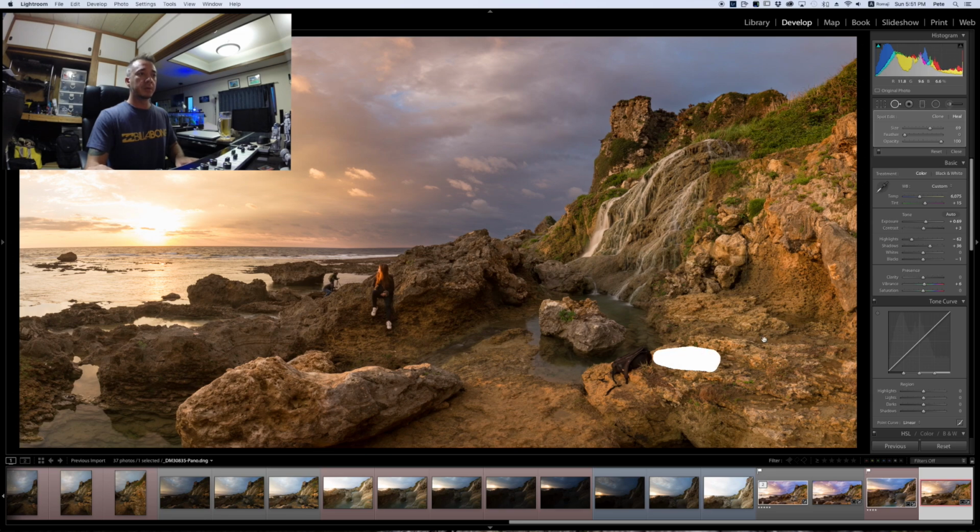Okay, and it's probably going to select somewhere weird, like Lightroom generally does for some reason. It's done a pretty good job. Okay, I'm just going to drag it down here though.